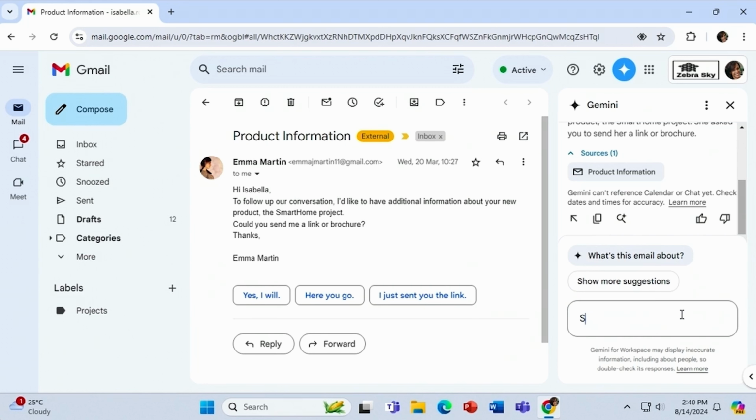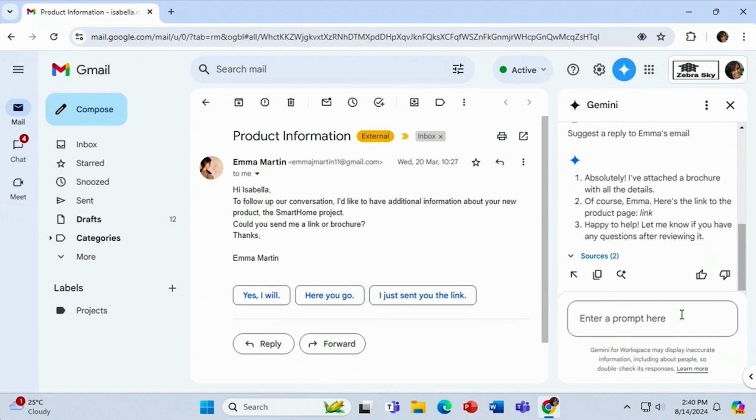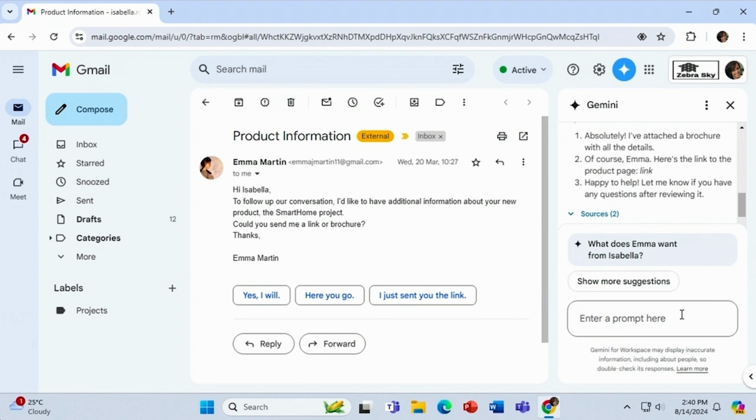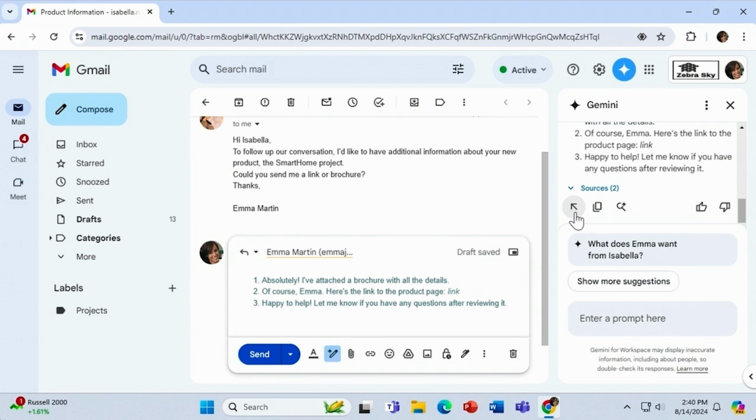Let's continue this chat by now asking Gemini to suggest a reply to Emma. Press enter. And now Gemini is generating a draft email response to Emma. Once generated, we can then click the Insert button, which creates a draft reply to Emma with the answer added to the main message field. In this way, you can quickly respond to emails using Gemini.